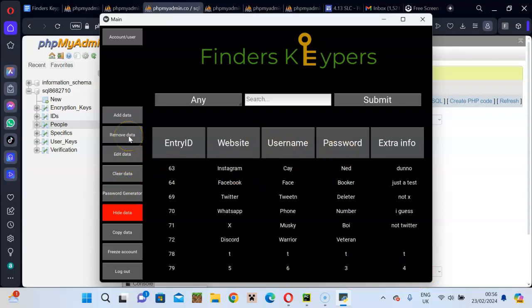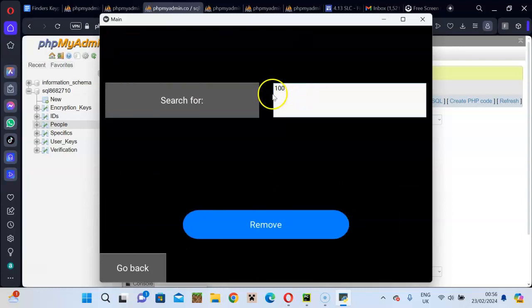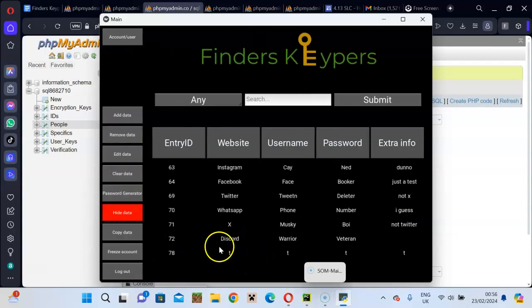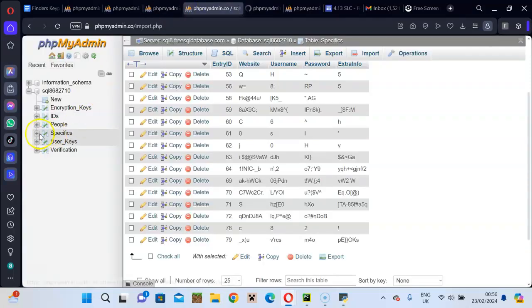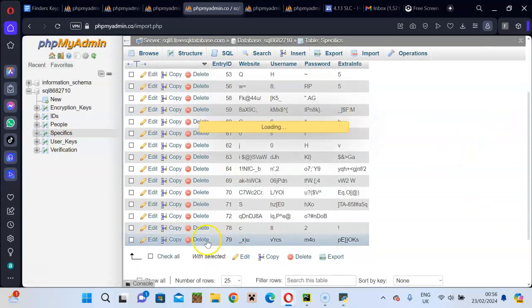Next we'll try removing data. It's pretty simple. If you type in a number that doesn't exist, like 100, like I said, nothing happens. If you type in one that does exist, like 79, it'll display it, so you can make sure that's what you want, and then, boom, it's gone. It's no longer here. And if we check, again, I won't show you all three of the ones that it affects, but I don't know which one I just clicked actually. Specifics, yeah, this one.